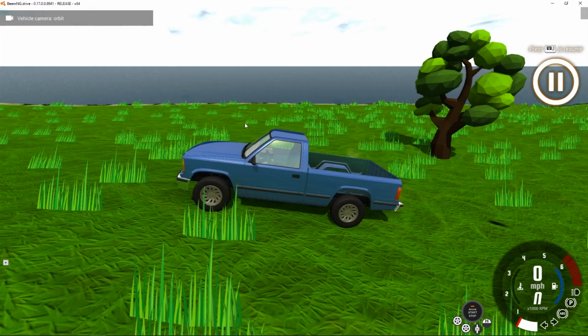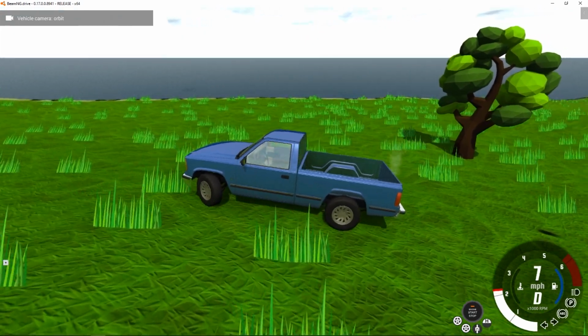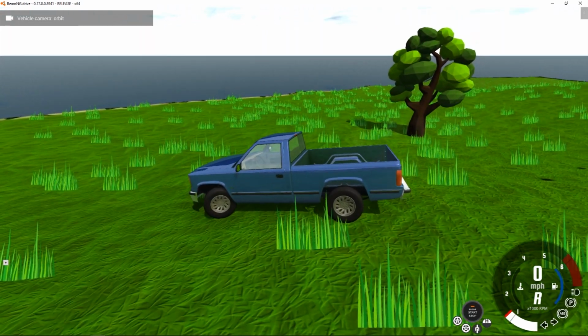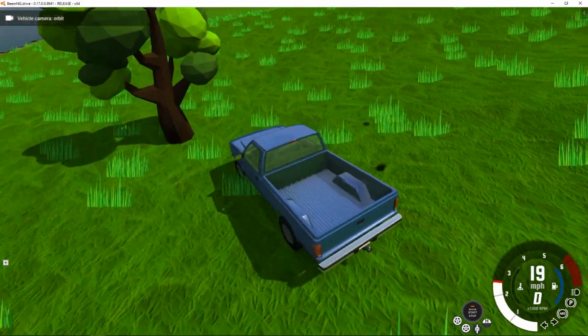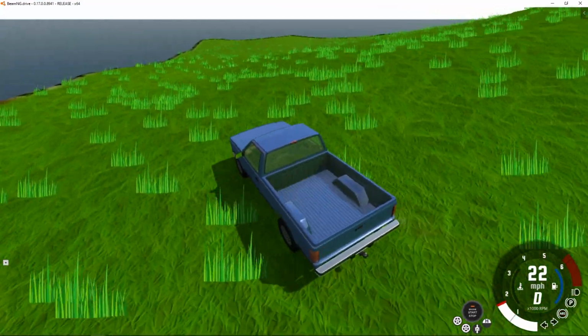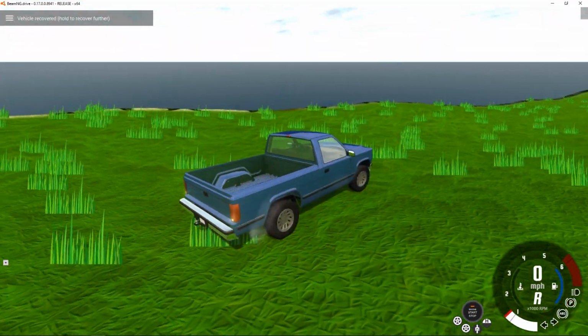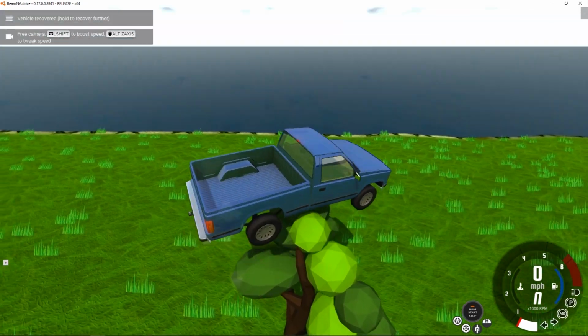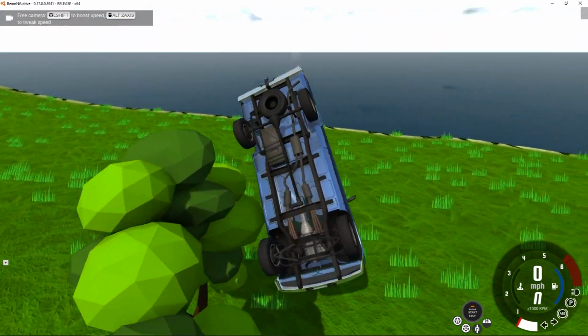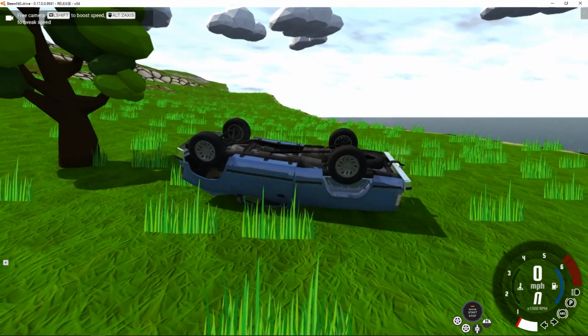Let me show you that it actually does give off a collision mesh, because it does actually work how it's supposed to. And I completely missed it. I just completely missed it. You know what? Just drop it on it. There you go. See? It works perfectly. And the car is now gone.